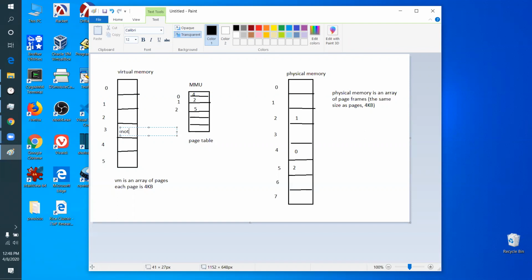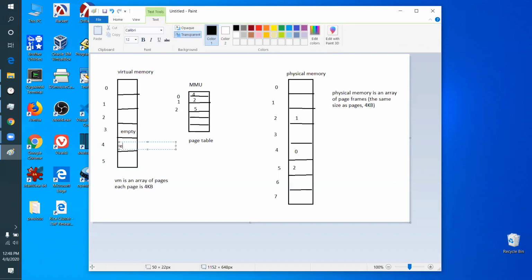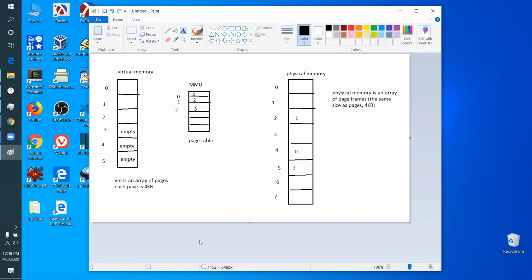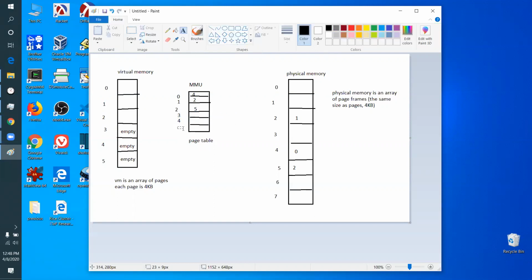Okay, so let's say empty. And suppose this one also is just not in use. So we'll denote it as empty. And we'll denote this one as empty too. All right, so now you still have to have something over here in the memory management unit. So there has to be something down here for entry 3, entry 4, and entry 5.